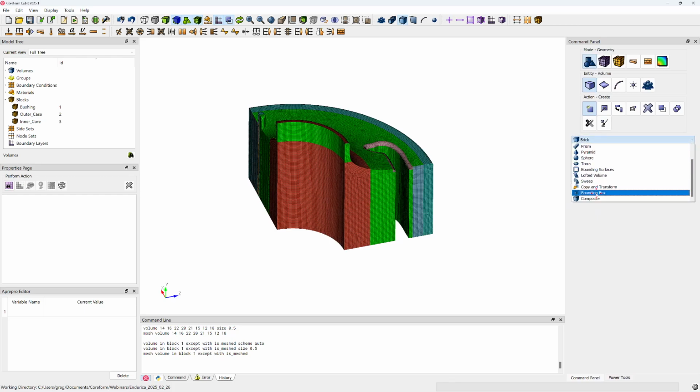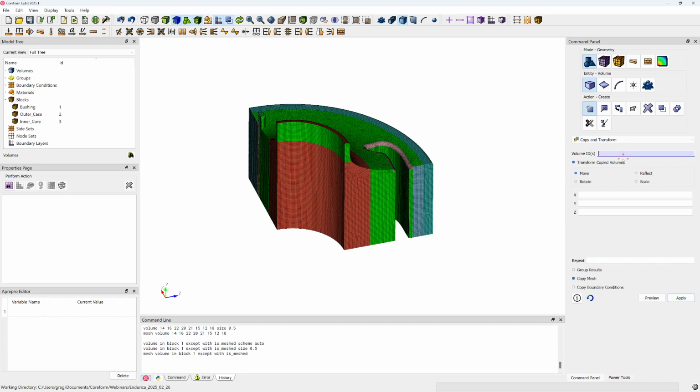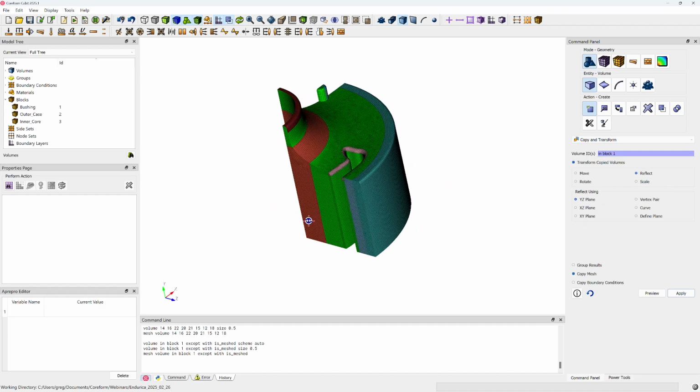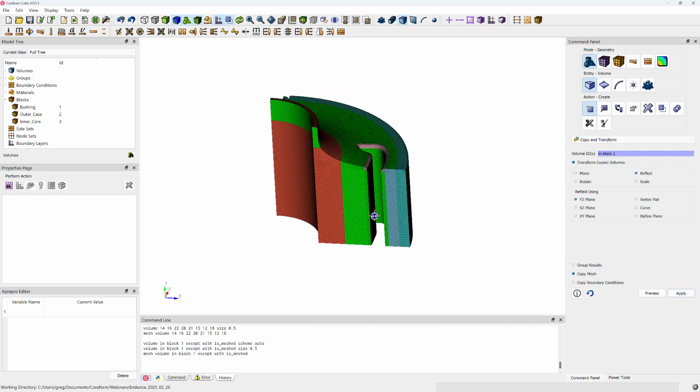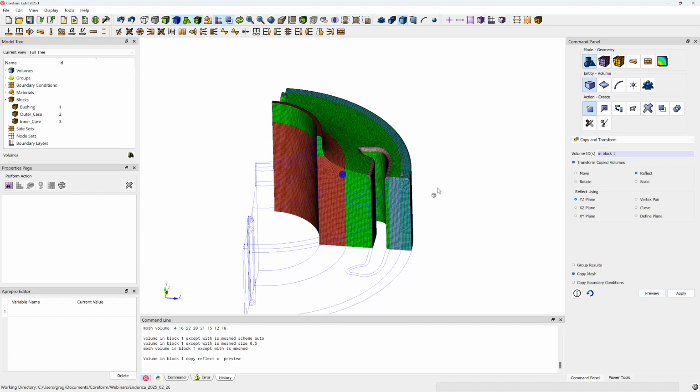So I go to New, Copy, Transform. In block 1, so all the volumes in block 1, I want to reflect. I'm pretty confident these were centered at 0. I'll show, for one of these, at least how you can define your plane. And for maximum robustness, you might want to take that approach. But at least for X, the YZ plane, I can preview.